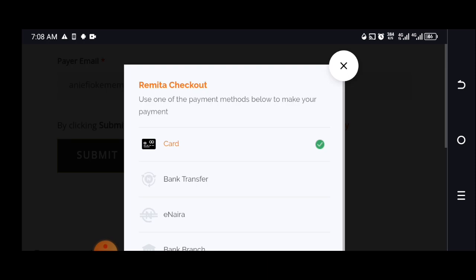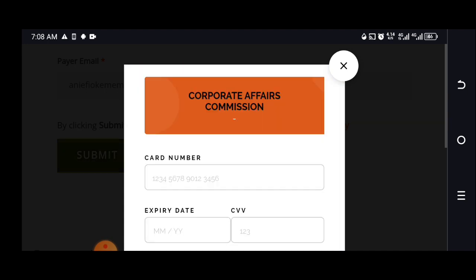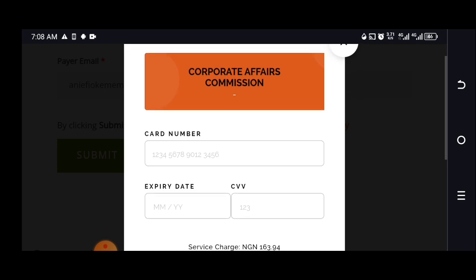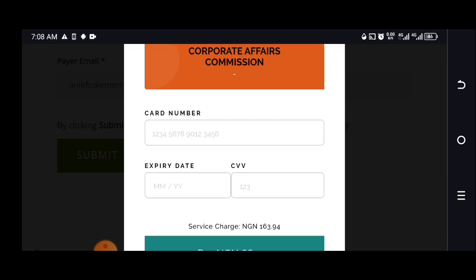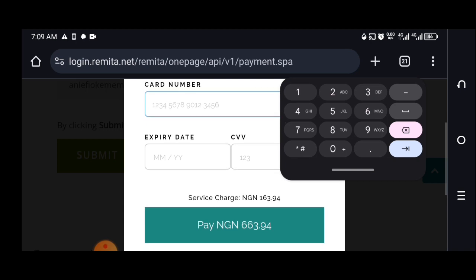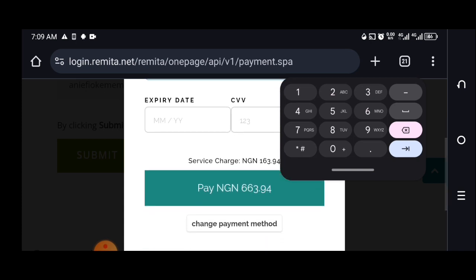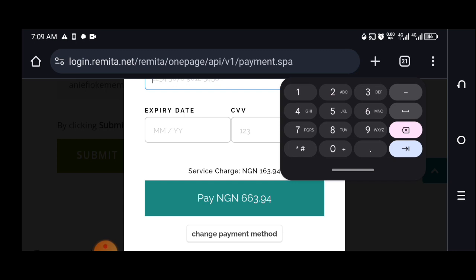When you click on submit, it takes you to where you can now input your card details. So it says this is card. We choose card as our means of payment. Tap on card. Then it brings you to where you can now input your card details. So when you are done inputting your card details, you now tap on pay. In fact, it has even changed from 661 naira to 663 naira 0.94 kobo. You know how these things go. So when you are done inputting your card details, you make your payment.